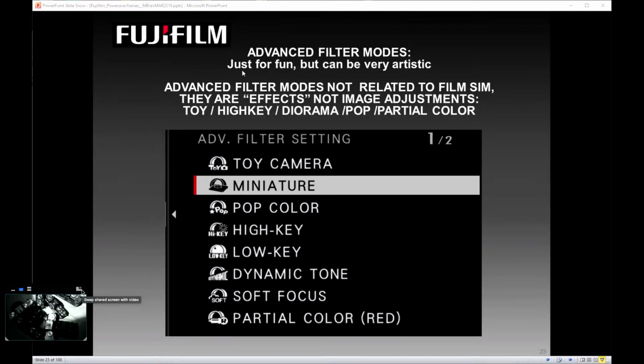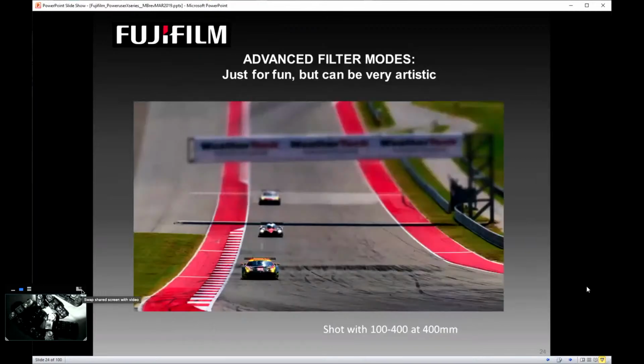They are built-in image processing looks. Some of them are really cool, and I do use them once in a while, but you're locked into that, okay? So one of the things, like this one I had fun with. I hope you can see that picture. This is shot in the toy camera mode. This is at the racetrack in Austin, Texas. Those are real cars going about 185 miles an hour. I shot it with that toy camera effect, and it just makes it look really fun.